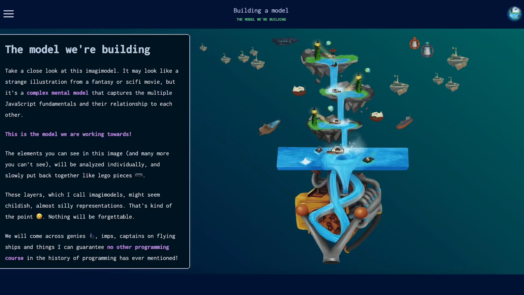Imagine JavaScript is based on the Great Sync JavaScript mental model. Let's have a quick look at what that is. This is a representation of the model that I introduced right at the start of the course to say, this is what we're building towards. This isn't even all of it, this is just the skeleton of that model, but it gives you an idea of where this is going and what we're trying to achieve.